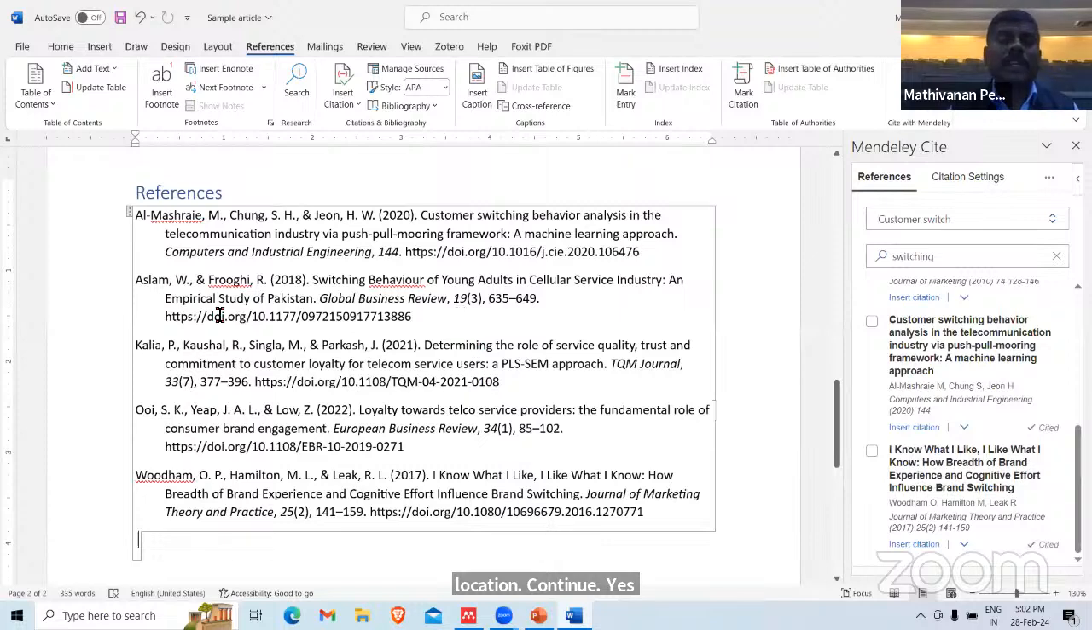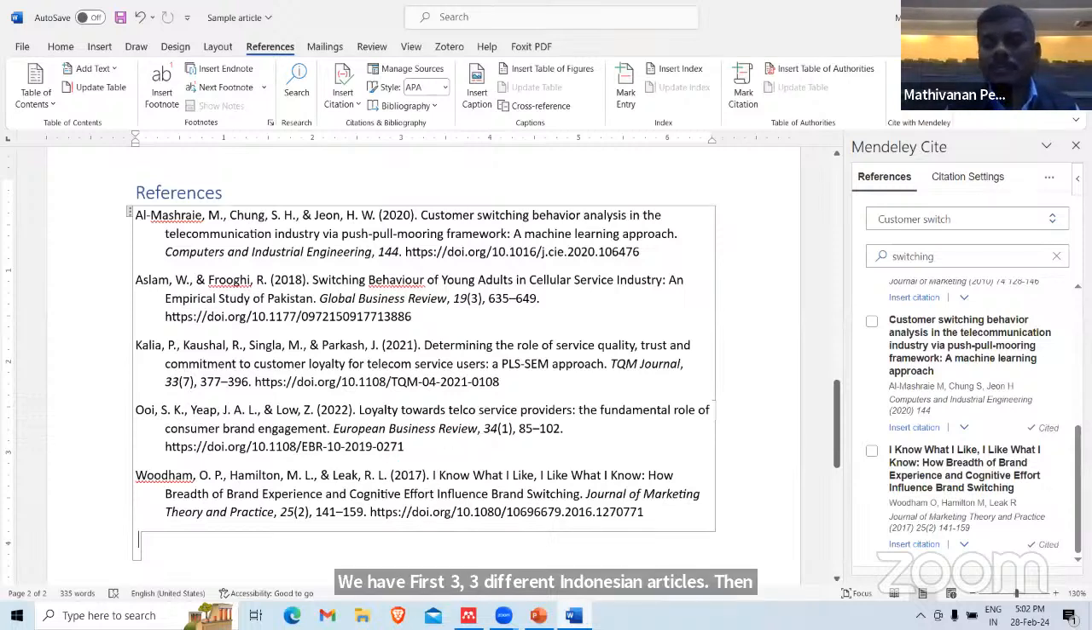We have inserted 5 citations. First, three different individual articles. Then in the discussion part, we have inserted 2 entries. So total 5 entries. We have the references for all the 5 articles. And what is the citation style? Citation style, I have set as APA style.